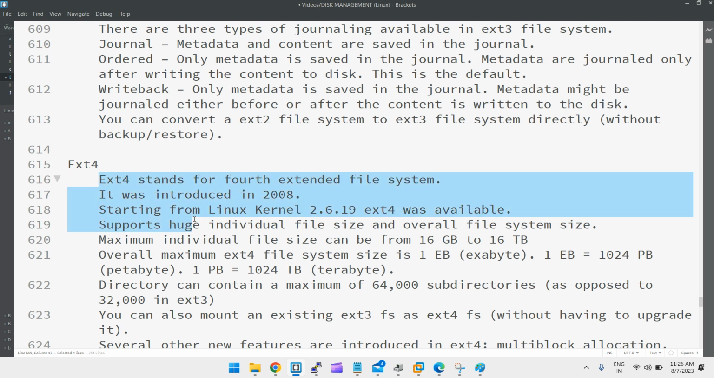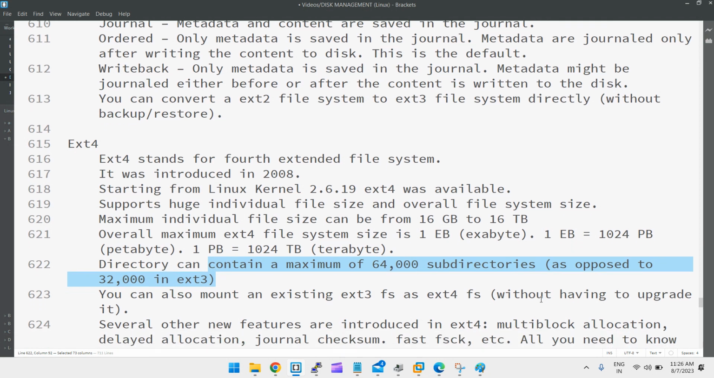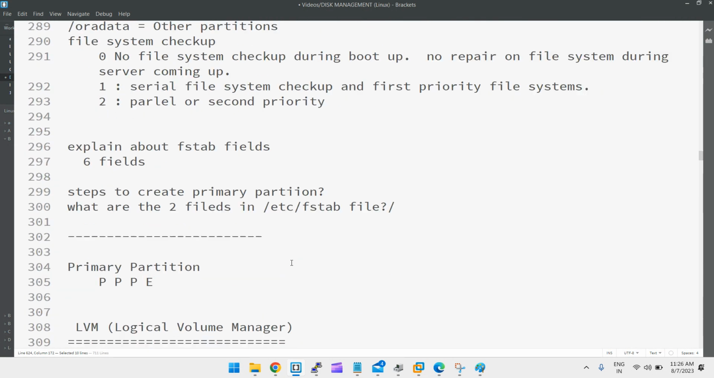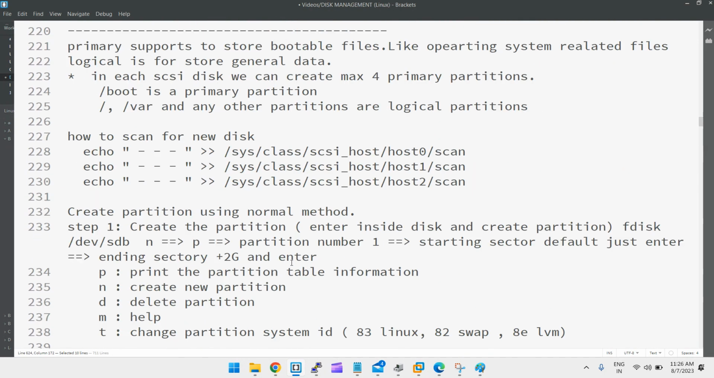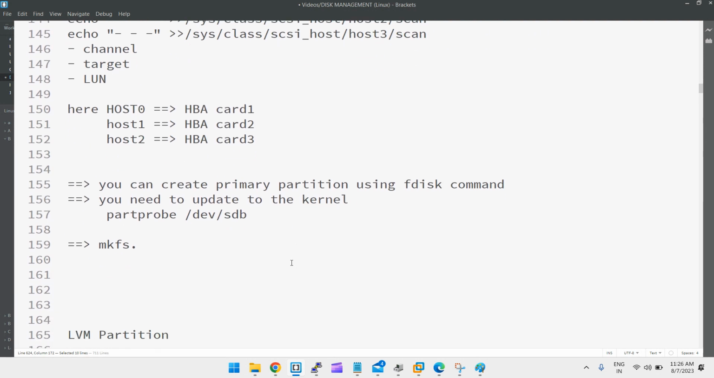For ext4, for example, you can create a file system from 16 GB up to 16 TB. Can you see? The maximum individual capacity can contain a maximum of 64,000 subdirectories. There is a limit, right? So all the limits are there. We can read all this later. For every file system type there is a limitation, and based on that we create it. Now everyone is going for XFS in RHEL 7, so I'm going for XFS.